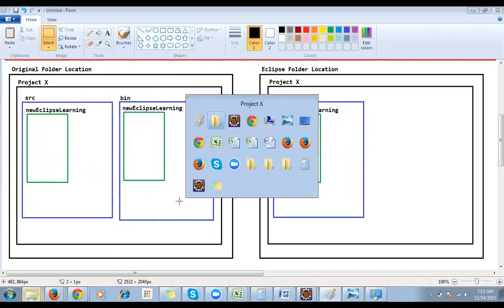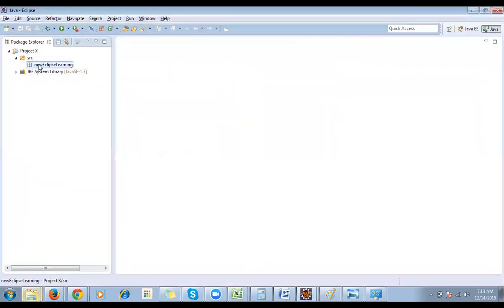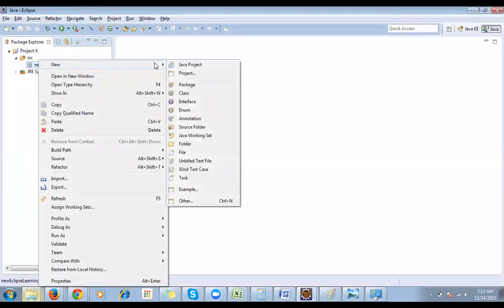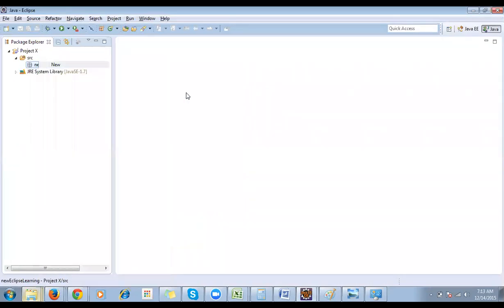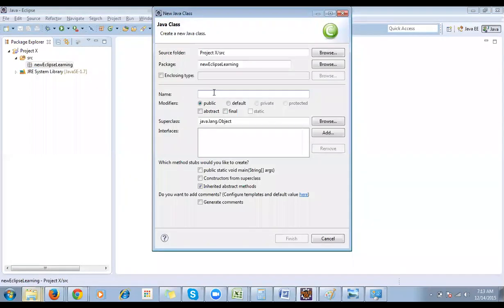Okay, then next. I created the package. Now I'm going to create a class. New class. Okay, I'm going to click on it. Then I'm just giving a name like understanding Eclipse class. Okay, so here Java class.